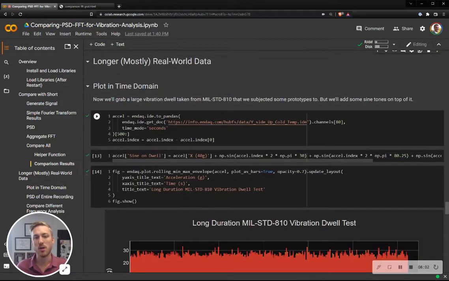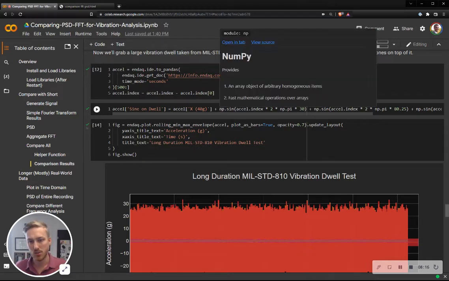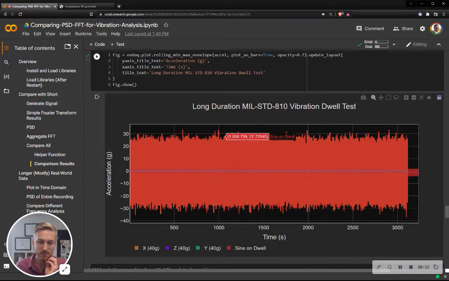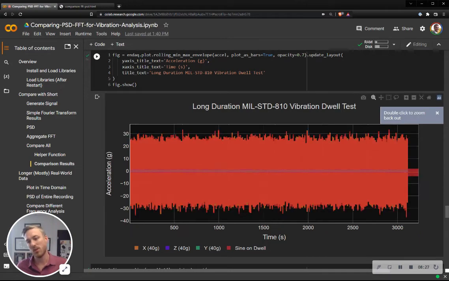So now I'm getting some longer data, where this is a prototype of ours where we subjected it to a MIL-STD-810 profile for an aircraft, and we tested it for an hour. So I took that data in, and then I added to it sine tones on top, one at 30 hertz and one at 80.25 again, and I plotted it. And you can see in the time range, you can't tell much difference. This is really spread out.